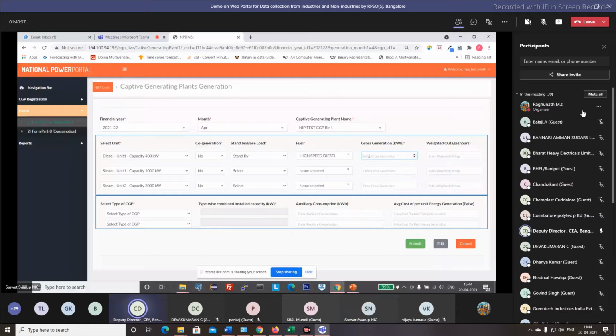Now the generation you add here. I am just putting some random values for demo purposes. This is for that month, whichever month you have chosen, April. Gross generation for that month. Weighted outage: for standby it will not come. It is not compulsory. For standby, weighted outage will not come; only for base load you have to mention it.